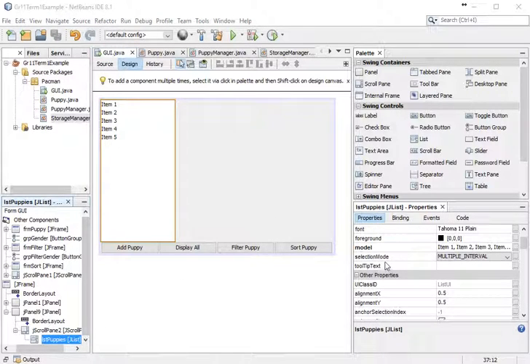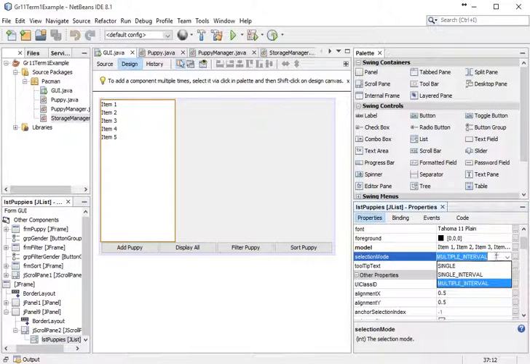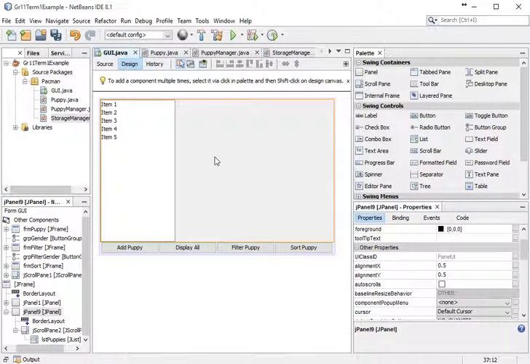To show you where it is, it's under selection mode. At the top, just under model, you'll see the selection mode. It allows for single interval, multiple intervals, whatever. I'm just going to make it single. Single means that the user will only be allowed to select one individual item on there, not multiple.